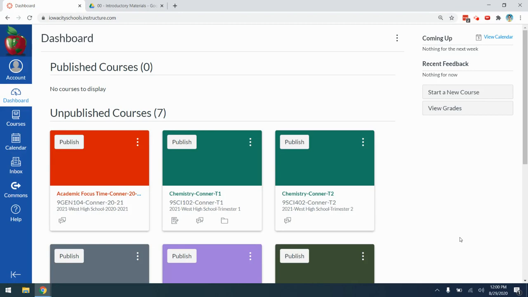The next step is to modify the template for each of your individual courses. I only teach chemistry, so I'm only going to have to do this once. But if I taught chemistry and physics, I would have to do it once for each unique course that I teach. So navigating back to the dashboard, I'm going to click on Chemistry Connor Trimester 1, which is the course I imported the template to.